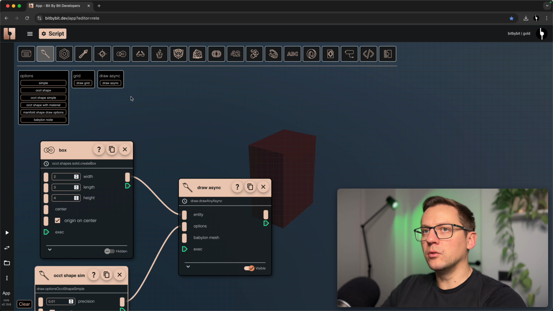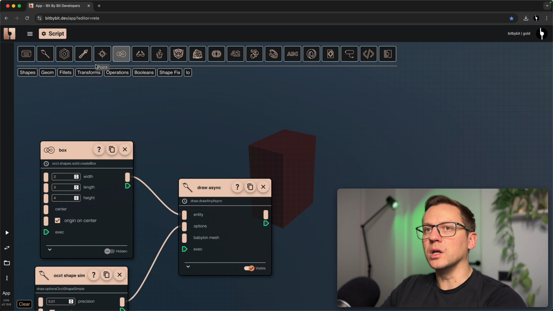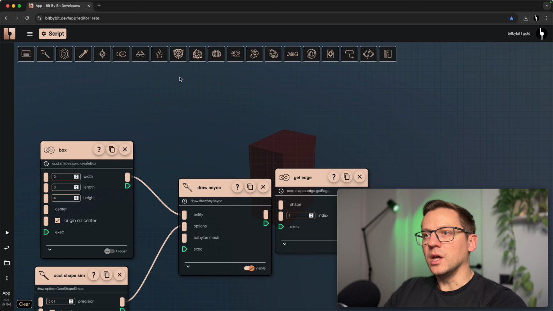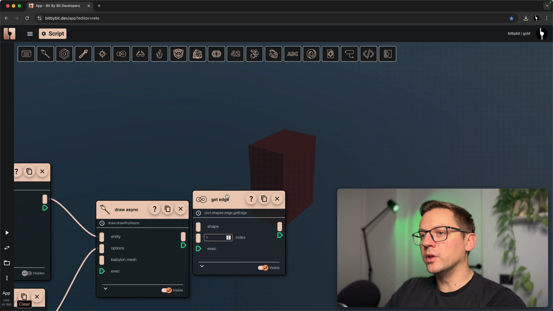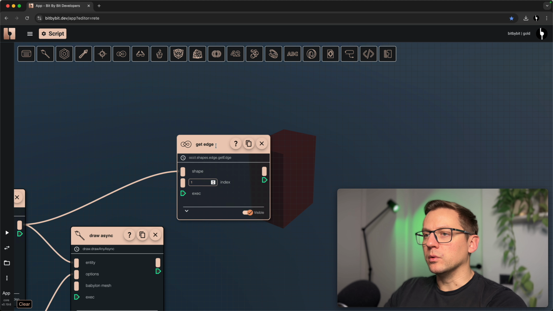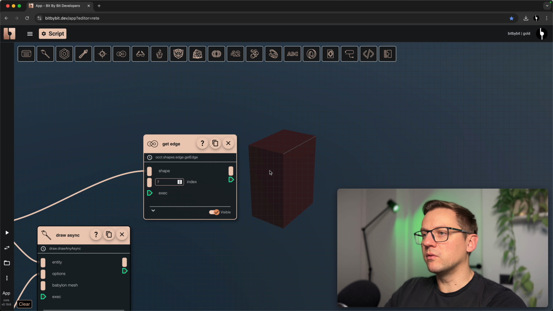I will then go into OCCT category here. I will pick the edges and I will go here into this get category and I will say get edge. Basically, I just want to pick the edge that I will be rounding, right? So we will use our box geometry. We will plug it here and we will be just increasing this index till we get the edge which we will round. So this is the index 7, and we will be using this one to round our geometry.